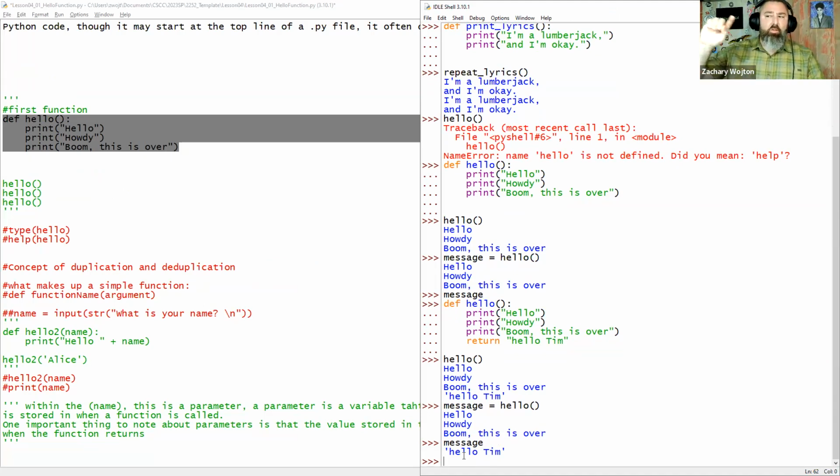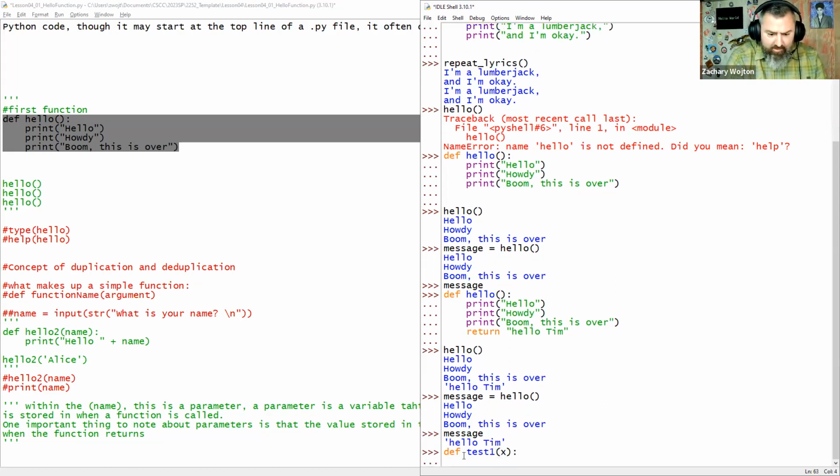Now, let's create another function, define, we'll call it test1. We'll give it a parameter of x, and we'll say, okay, cool, test1, and I'll say print, this is cool, comma, quote, comma, x, close, right?